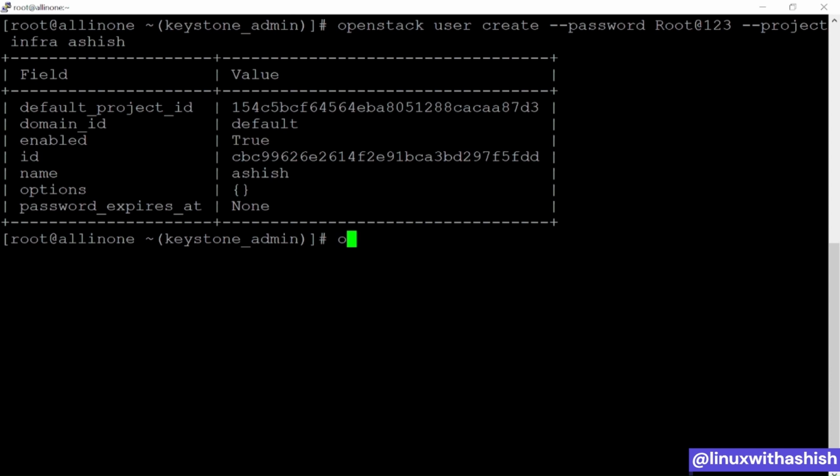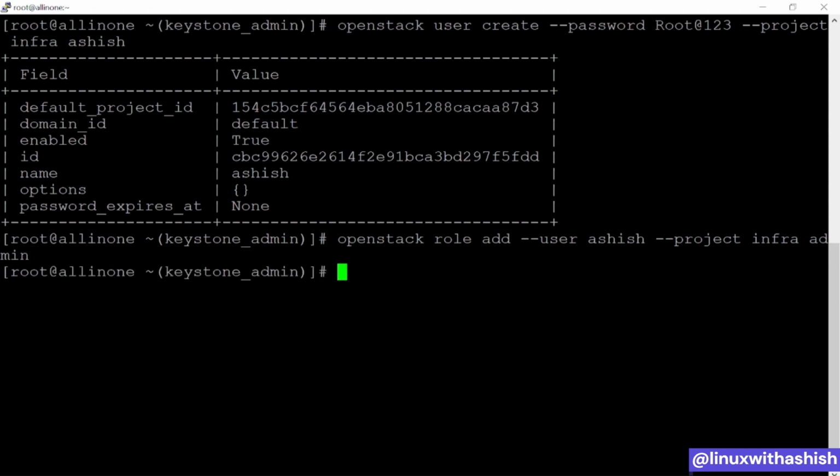So we'll use the command openstack role add, for the user Ashish, and the project will be infra, and whatever role you want to give, you can give. So the role will be admin. So right now the role is given to the user Ashish, and the role is admin. You can also check the created user and project with the command openstack user list.